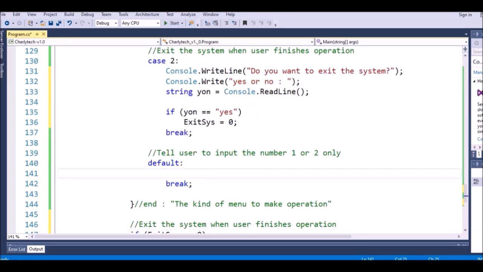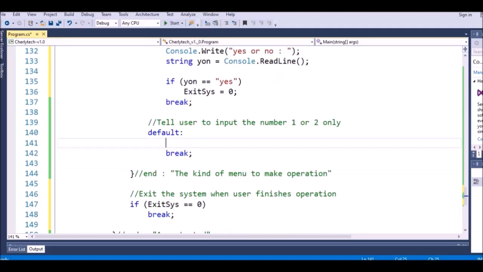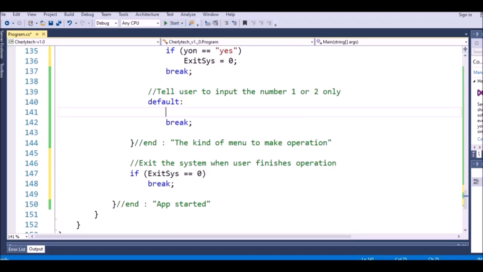And the next we're going to do the default. The default case means that we just want to know if the user put number 1 or number 2 or another number. In the case that it is not number 1 or number 2, we have to ask the user to put the correct number, which will be number 1 or 2 only, right? So we have to repeat that.